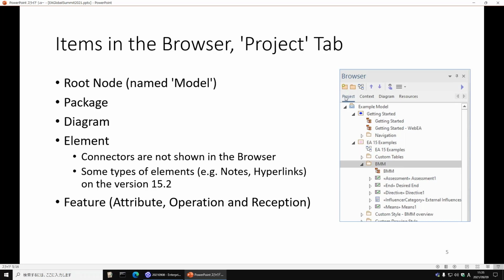In version 15.2, some types of elements are not displayed in the browser, such as nodes and hyperlinks. Elements that are specific to a diagram are not displayed in the browser. These elements are not displayed, but they are included in the same package as a diagram. So when you move the diagram to another package, these unseen elements, like nodes or hyperlinks, are automatically moved as well. When you delete a diagram, these unseen elements are also deleted.